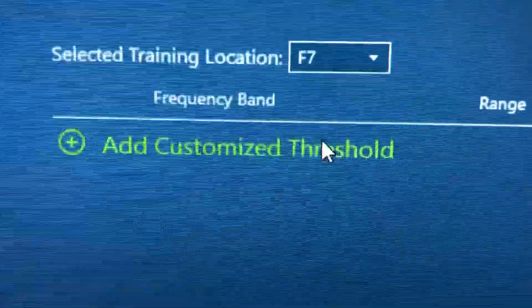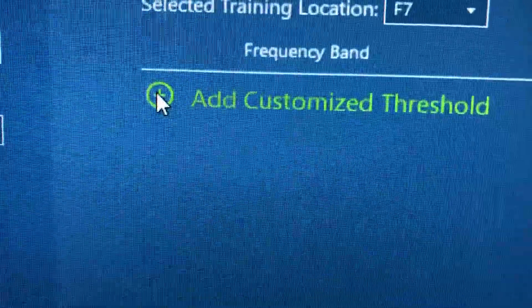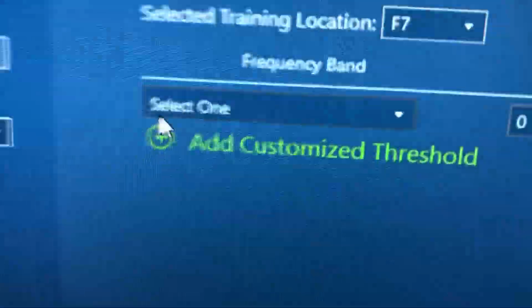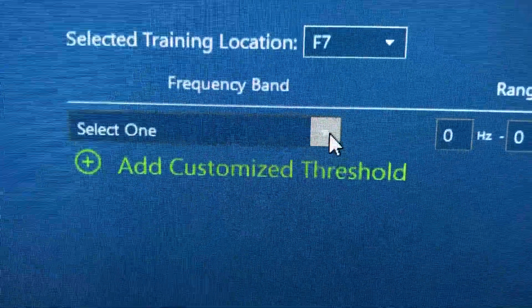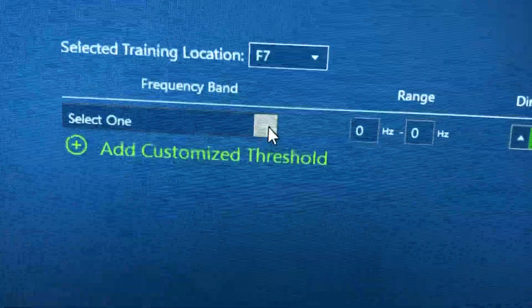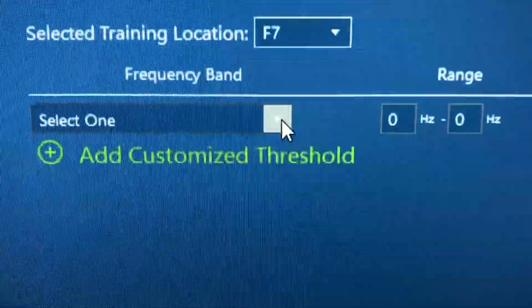Now, when you form a custom protocol, you have to choose the threshold, all right? And you go to add custom threshold, which is there. It says select one. And in this instance, we're going to go SMR up and theta down in both instances, in both areas.